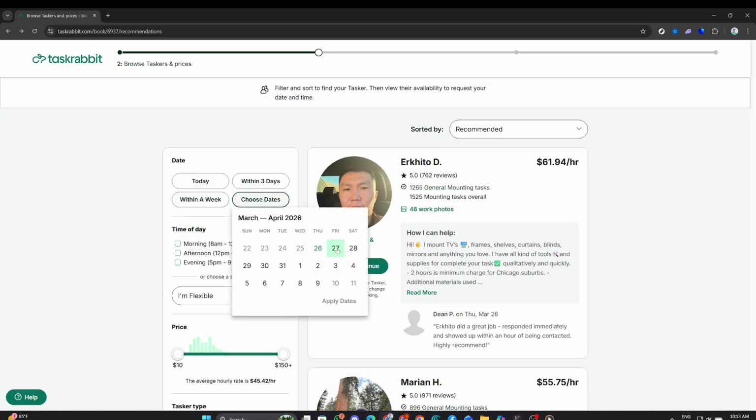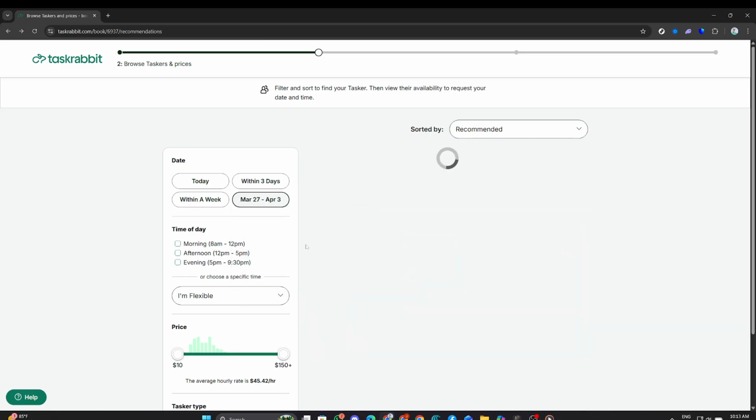After setting the date, proceed to filter by time of day. You can select either morning, afternoon, or evening based on when you need the task completed. This selection will further refine your results, displaying only those taskers who are available during your preferred time.